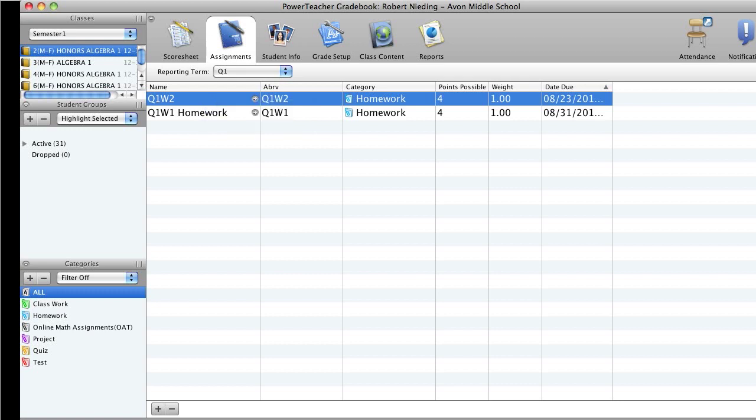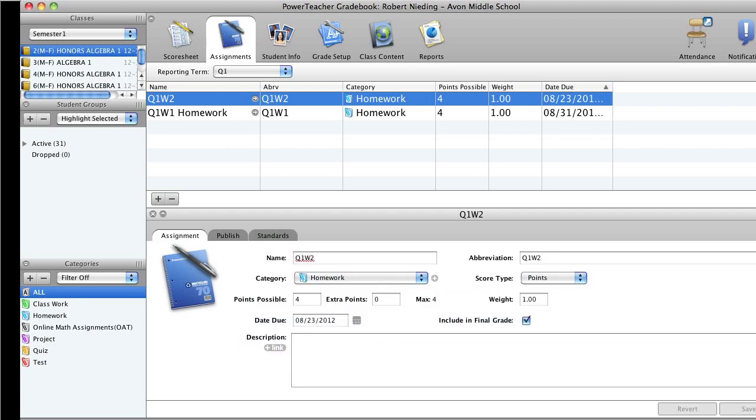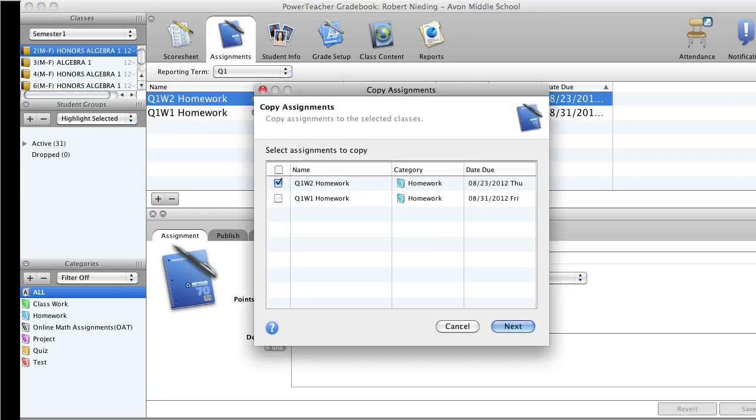Now I'm going to change a little bit. You can see it says homework here. I wanted to type the word homework, but I didn't do it, so I just double-clicked it. I'm going to get back into it. I'm going to type homework. I'm going to hit save. Now I'm going to go up to this thing and I'm going to copy it. And what do I want to copy? I want to copy that Q1 W2. I could choose as many as I like.